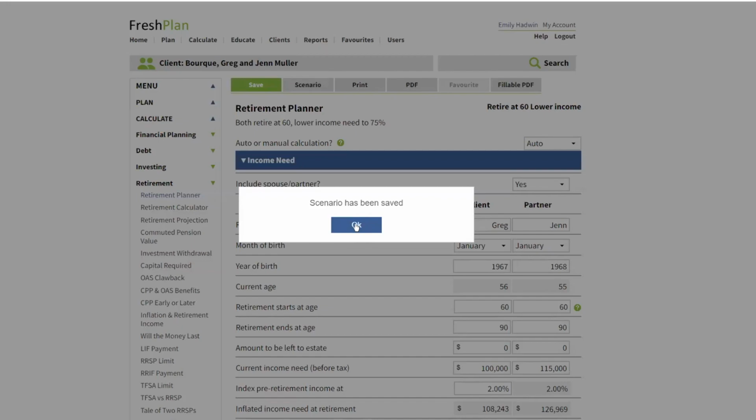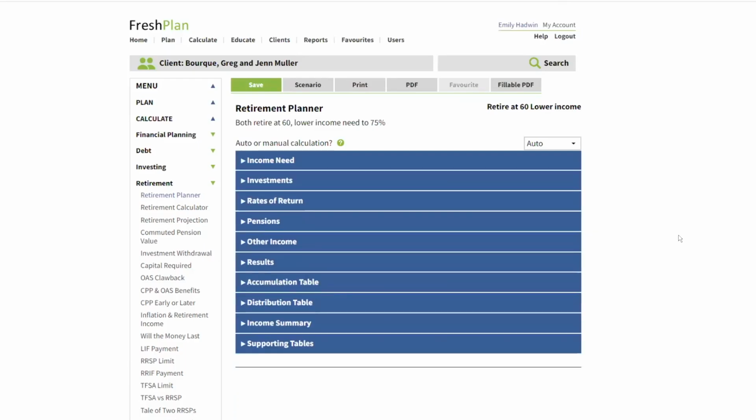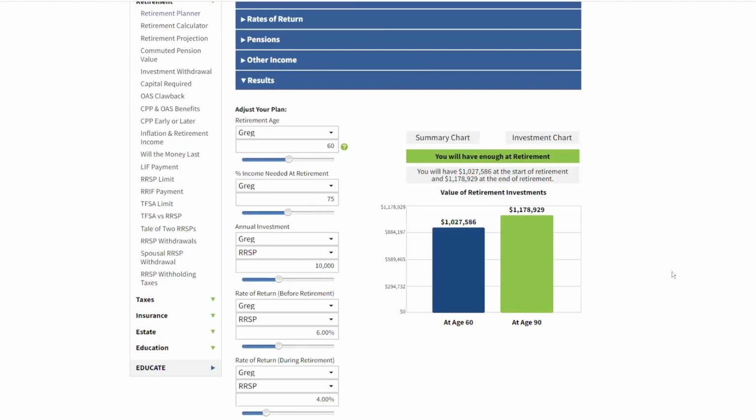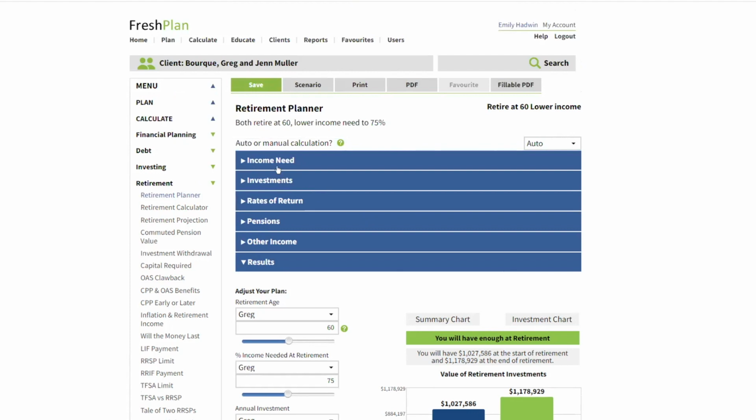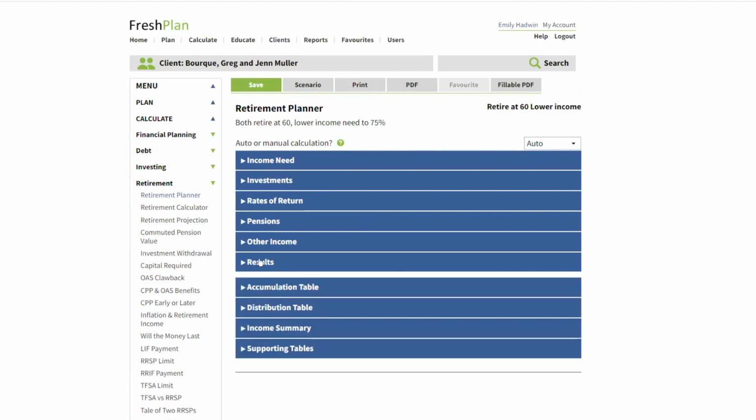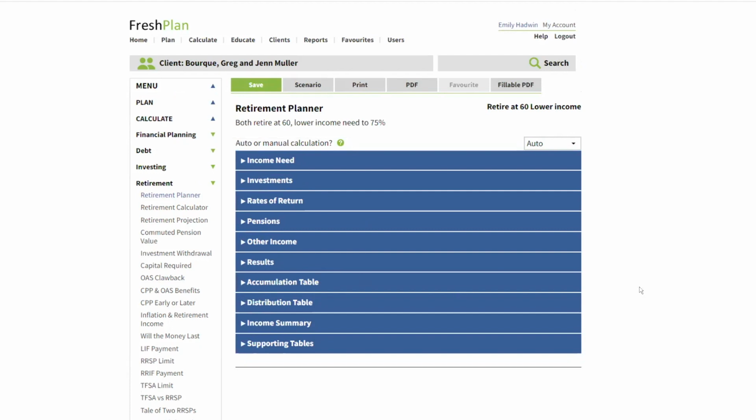The scenario has been saved. We'll click OK. So now we have a scenario right in the middle. We'll have about the same amount of funds at age 60 as before, but now we'll have about $1 million left over. So just by tweaking our income need, we can adjust the plan and provide the client with another scenario.